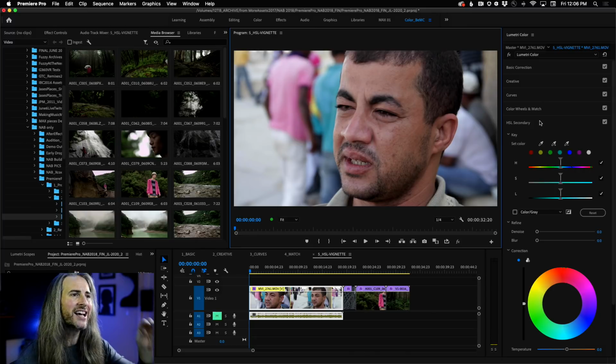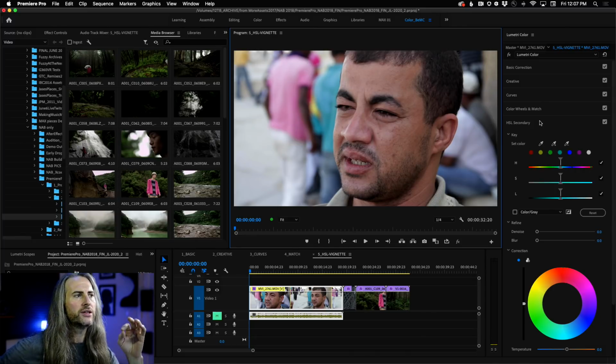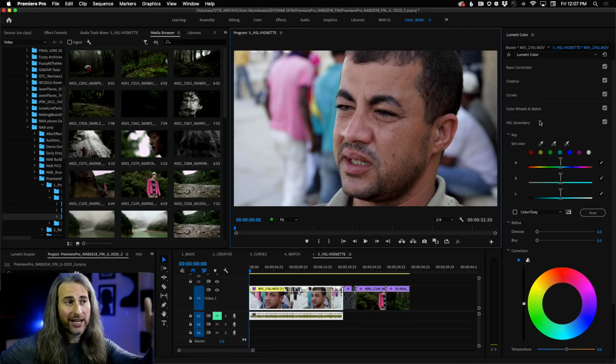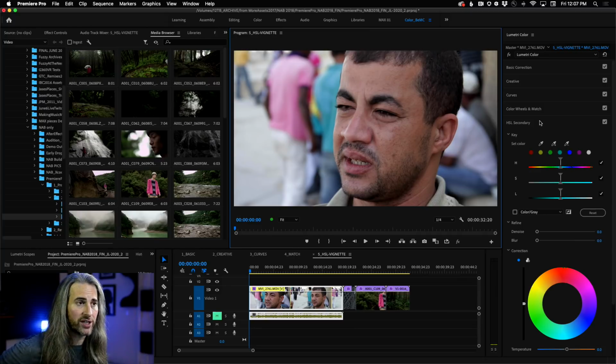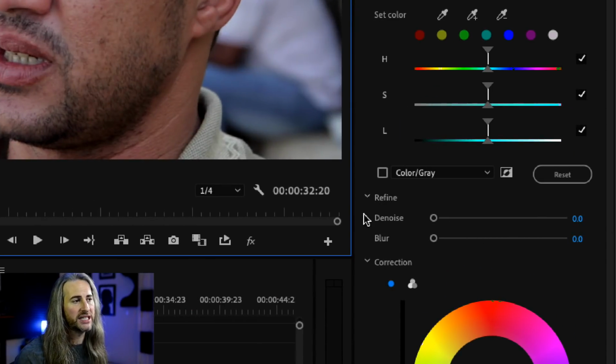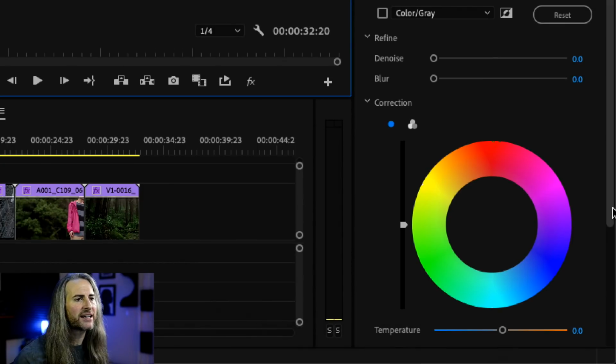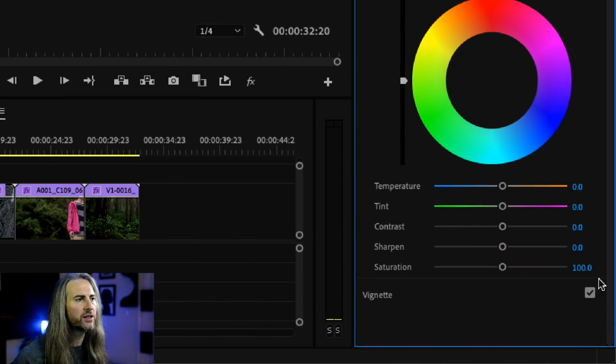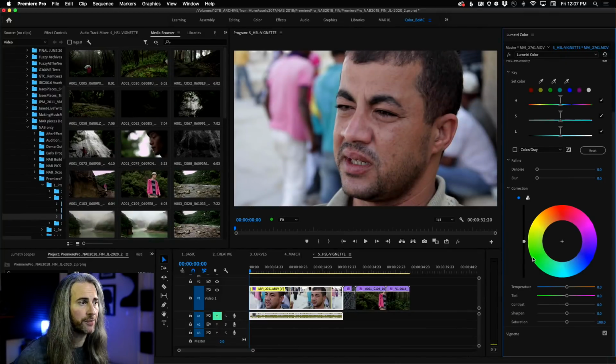When you get to secondaries, this now allows you to target specific color ranges and then affect the hue, saturation, luminance of those color ranges, as well as the ability to refine and denoise a specific color range, blur a specific color range, and then affect multiple controls, including temperature, tint, contrast, sharpening, and saturation. And I have three different examples here to showcase.